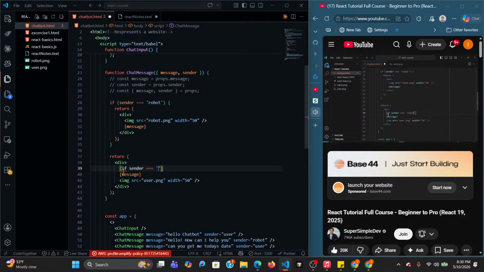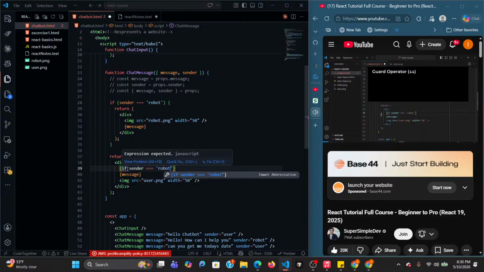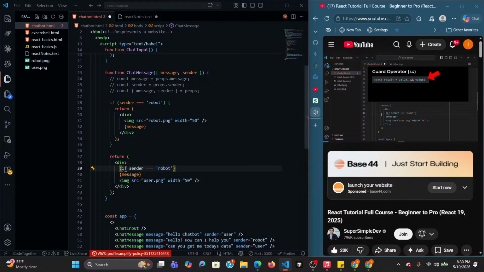However, we can't actually use the word if inside of these curly brackets. Instead, we need to use another feature of JavaScript called a guard operator, or AND. In JavaScript, you can write value 1 && value 2. If value 1 is true, then the result will be value 2. So this works just like an if statement, except we can write it on one line, and it results in a value.